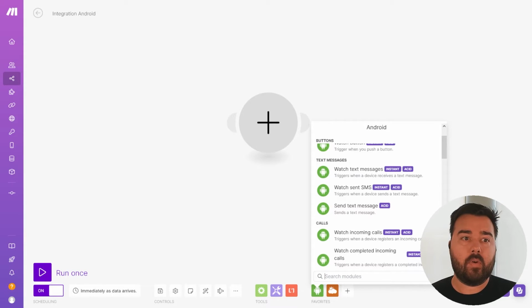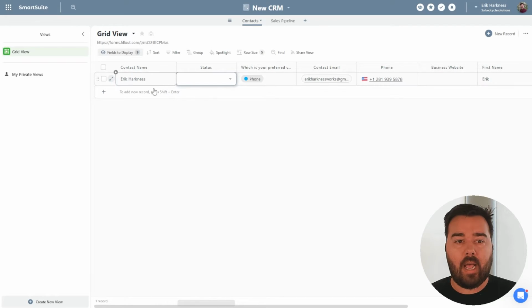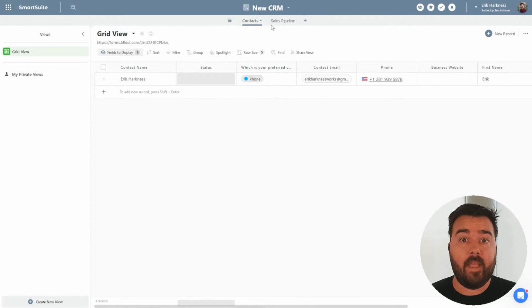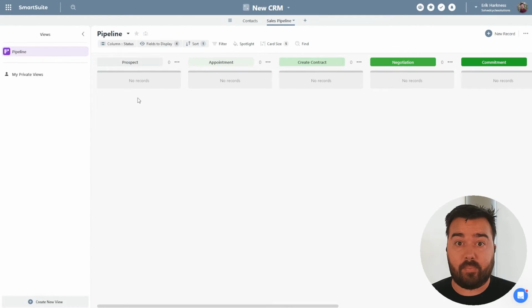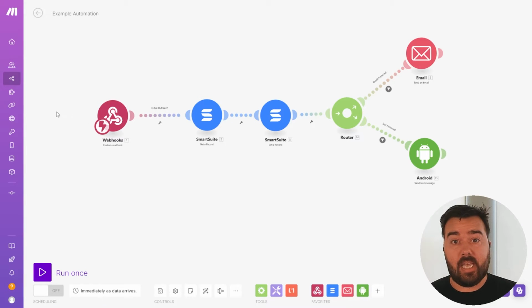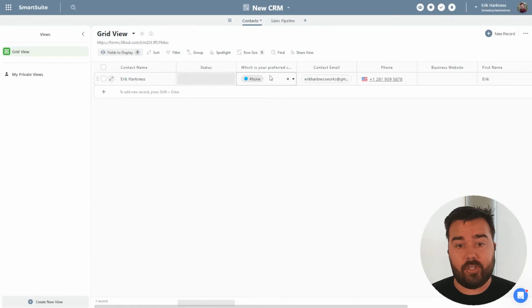So let's hop over to Smart Suite real quick, where I have a CRM where as soon as somebody is marked as a lead in my system, they get added as a prospect to this sales pipeline that I have. But then I also have a mail hook automation that will send an email to Make, pull up the record, and then is normally supposed to just send an email to the person. But I've recently just set up the option to customize how someone prefers to be contacted.